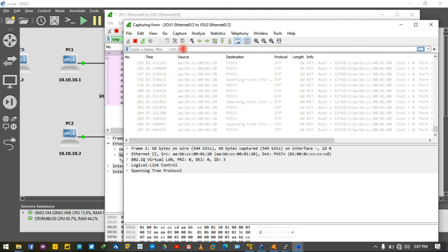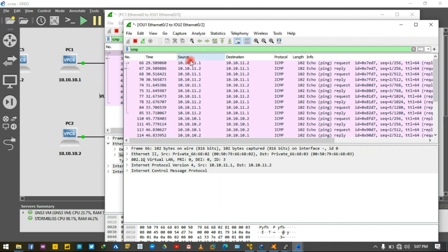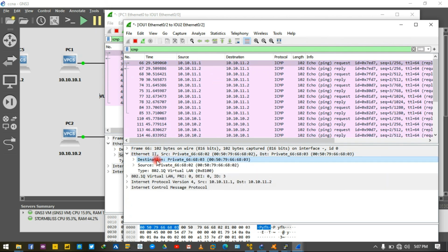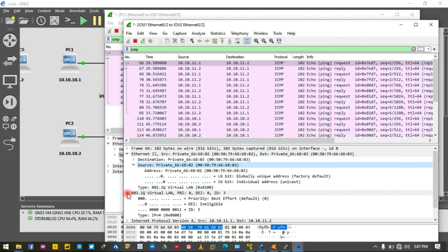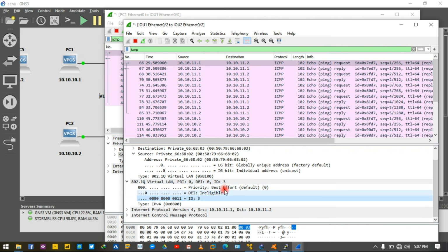So from switch 1 to switch 2, that's where we have the encapsulation taking place. So here is switch 1. Here is PC1. That's the traffic from PC1, the first frame, the ping request to PC2. And as you can see, after the Ethernet frame, this is the destination, this is the source, we have the encapsulation over here. And as you can see, the VLAN ID is 3. So that's how VLANs work in complex networks.